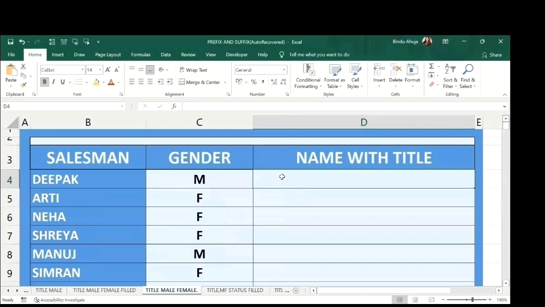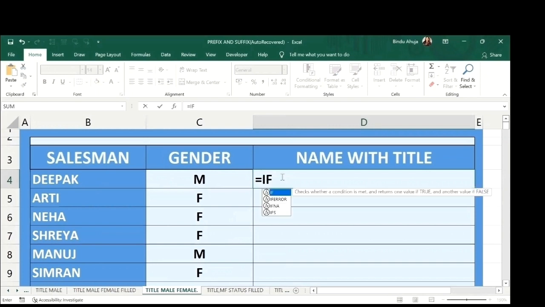To apply logical test, I will use the formula with the if statement. I will type equals to sign. As we know, every formula in Excel starts with equals to sign. So after that, I will type if. Start the bracket. Now we will write the logical test. That is C4 is equal to M in quotes. Means if the gender written in C4 cell is M, means male.